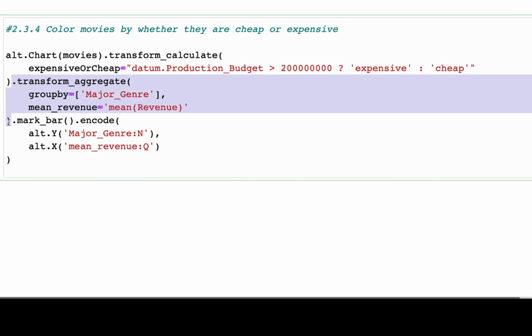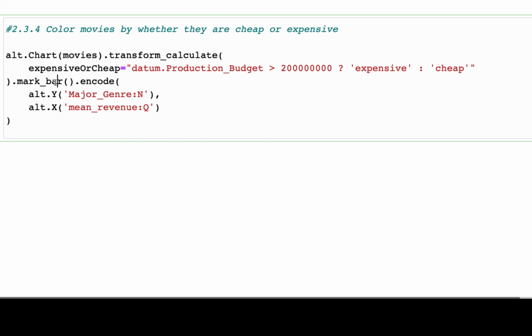So we don't need the transform_aggregate anymore. And we're going to go back to our dot plot because we want to know different movies. So mark_point. So we're going to put major genre on the x-axis, and on the y-axis, now we're going to go back and use our production budget.